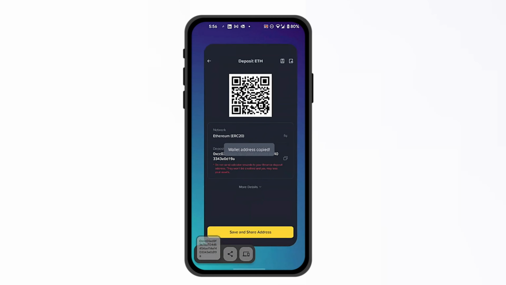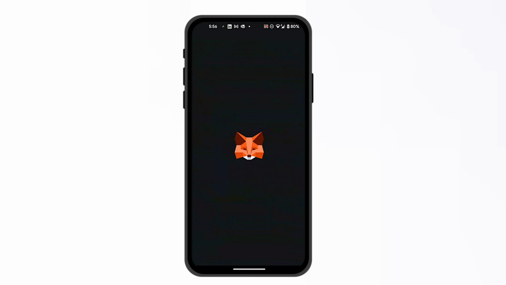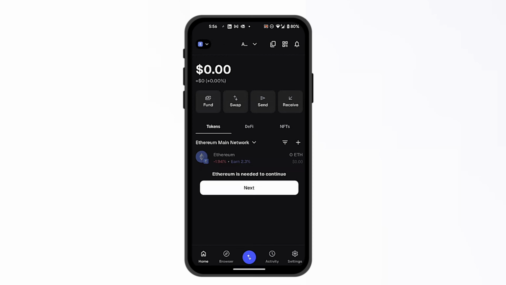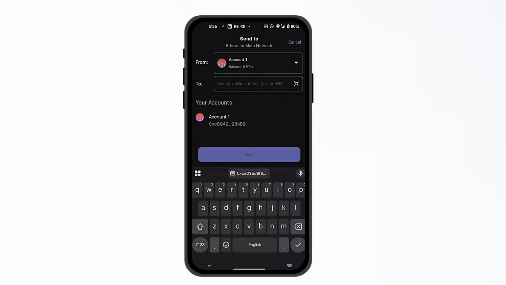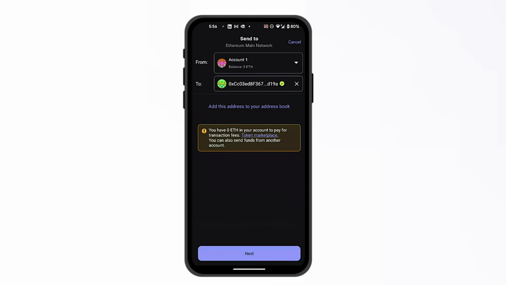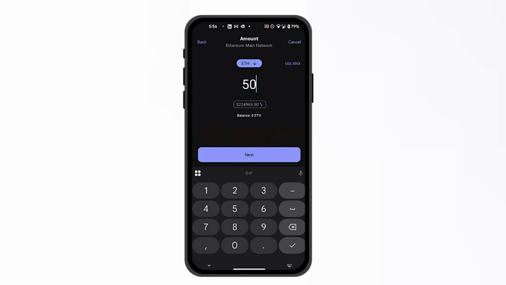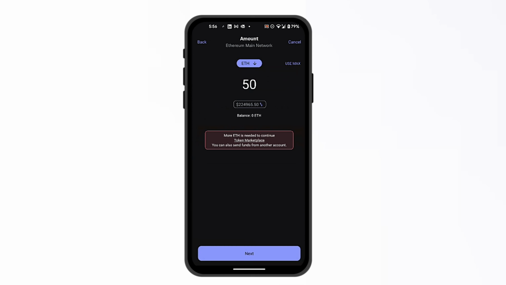So for example, if we go back to MetaMask and open it, then you can simply log in. And then once you see Ethereum, all you have to do is click on send, and then you're going to paste the address, and then click on next, and then add whatever amount you would like. And once you click on next, it will send it directly.